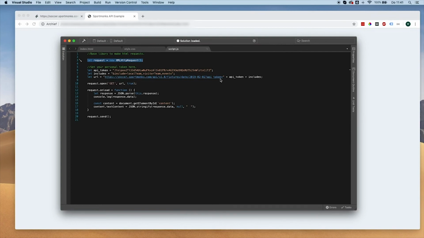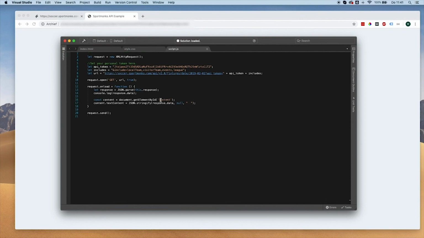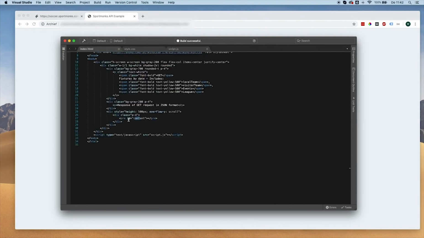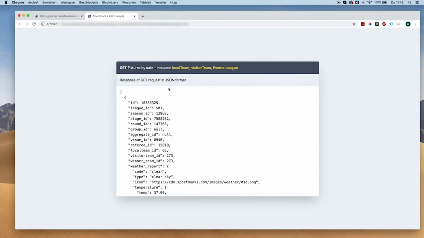The URL combines a Sportmonks soccer URL, the token, and the includes to a full URL. After making this URL, you are all set to make a request. Using one of the standard libraries, you can make a GET request. This request will provide all the data we need to display in our web page. Whenever the request is completed, the data is returned in JSON format. In our case, we will insert the data in the HTML element with the content ID.